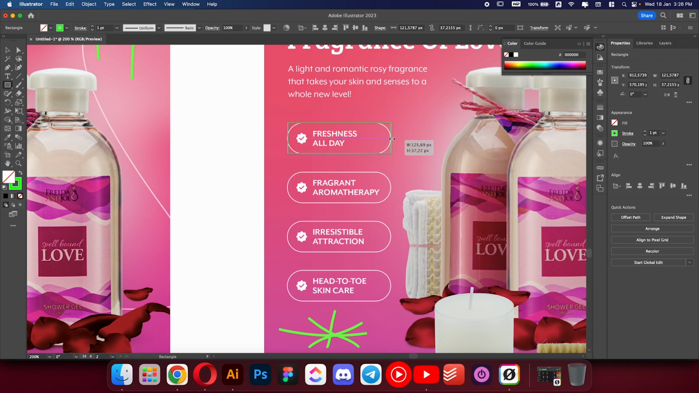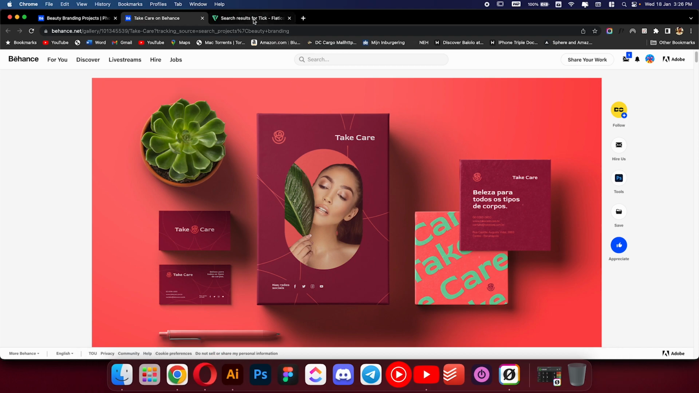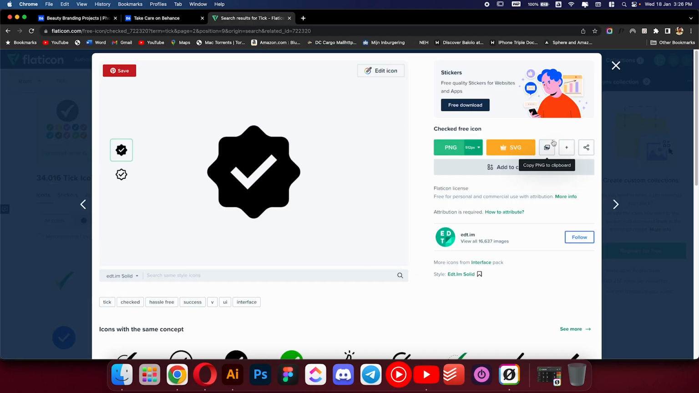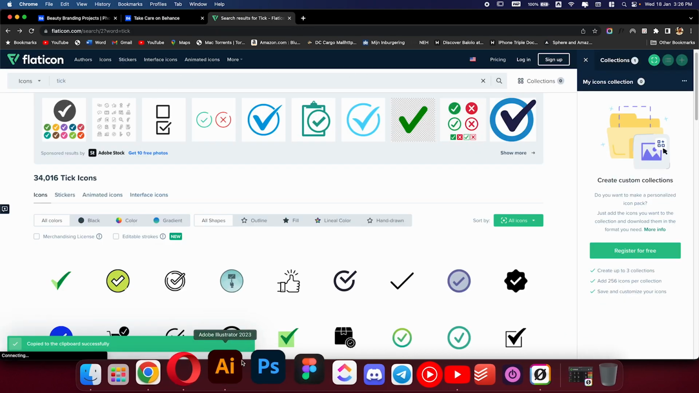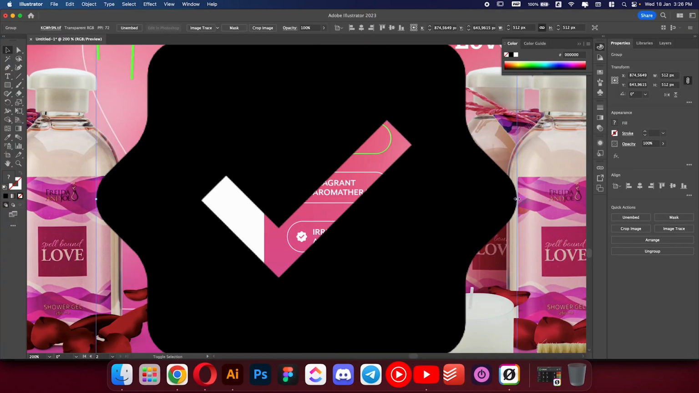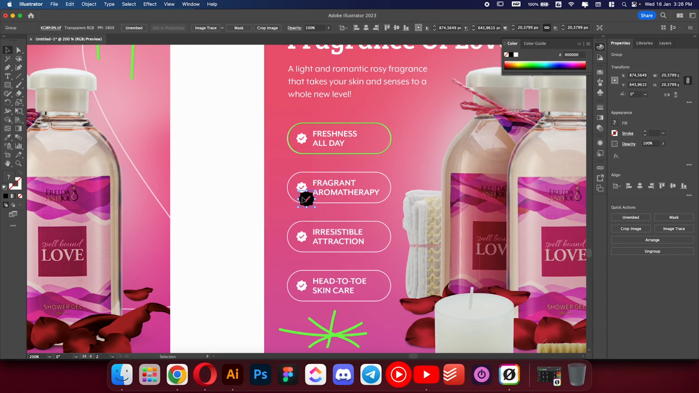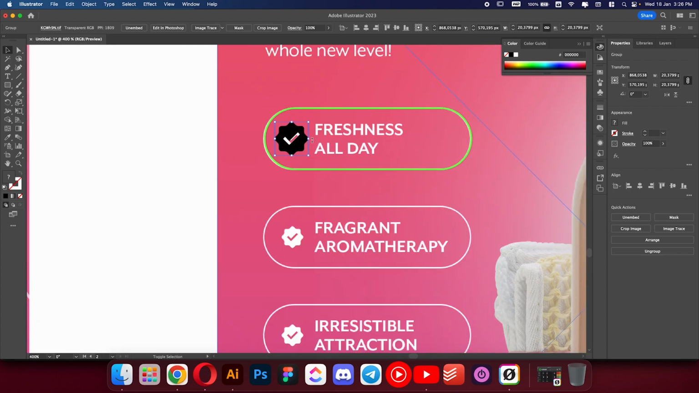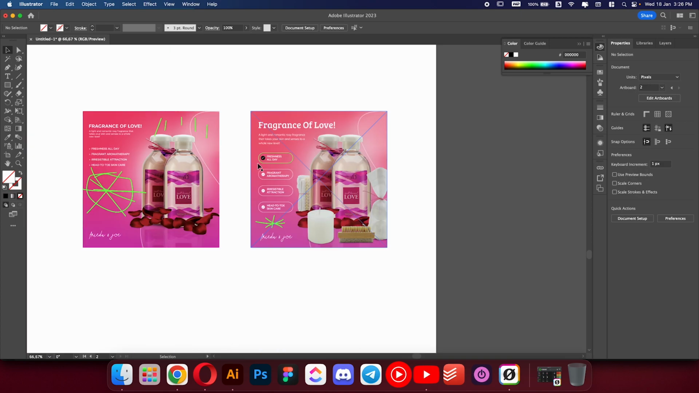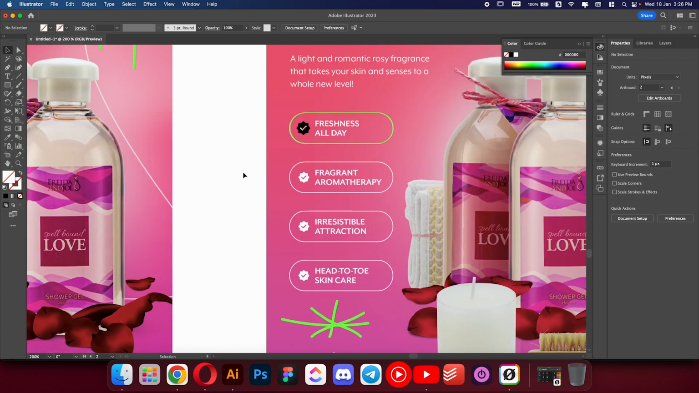Box, round it up, flat icon, look for a tick, call it a day. Very simple.